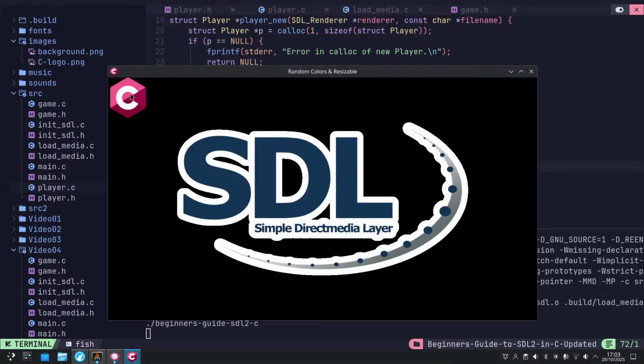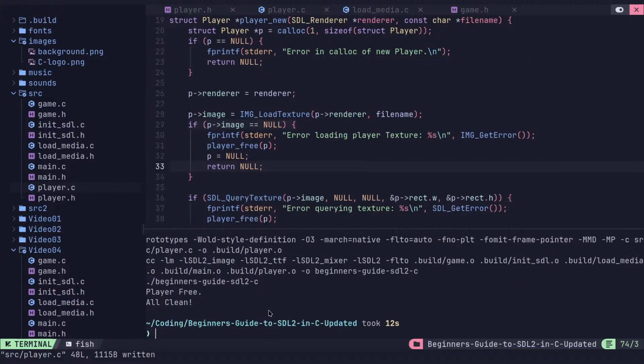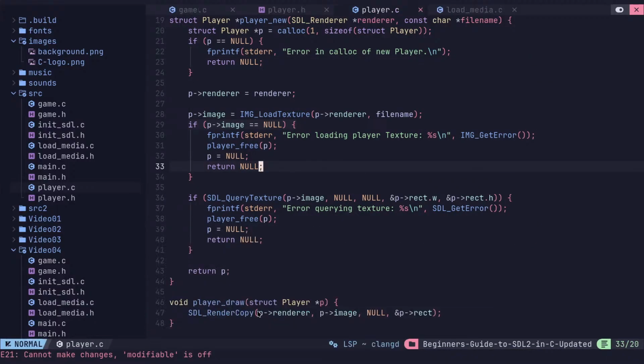Okay, there it is. Now we can't move it. I have no controls over it, but it is being drawn right there in the corner. So that is our player image. So now let's get into how we can move it.